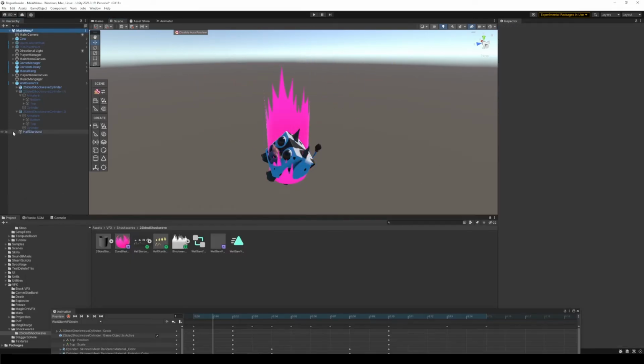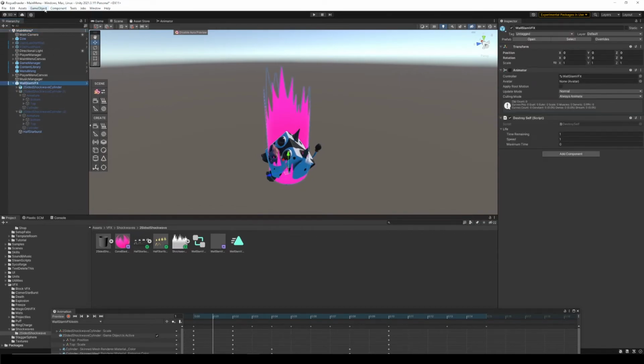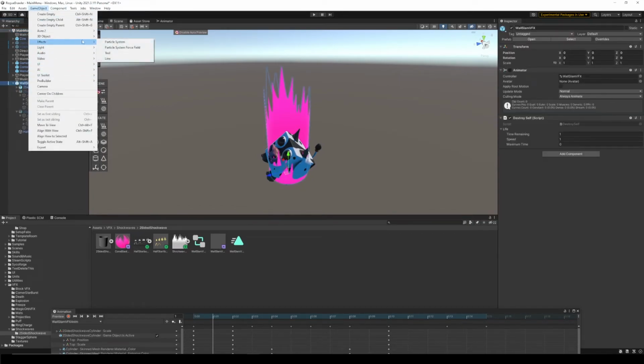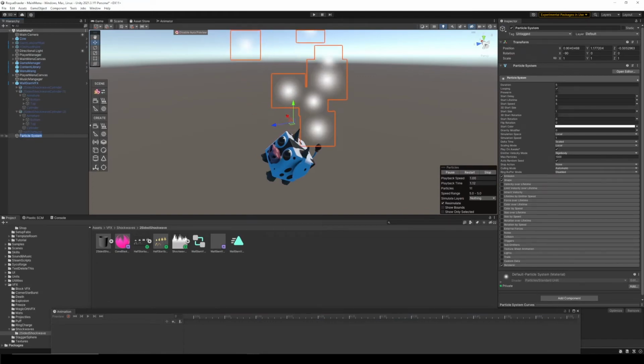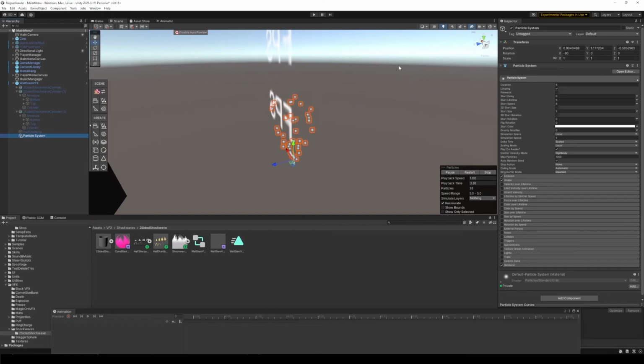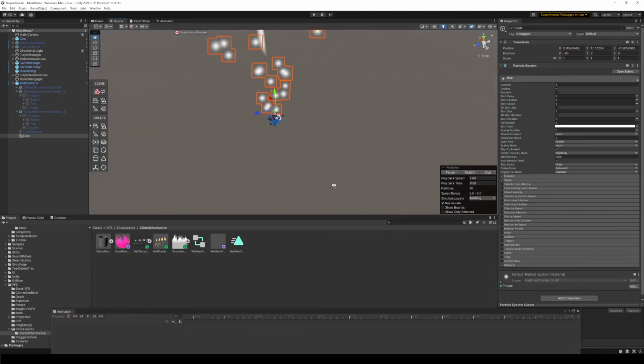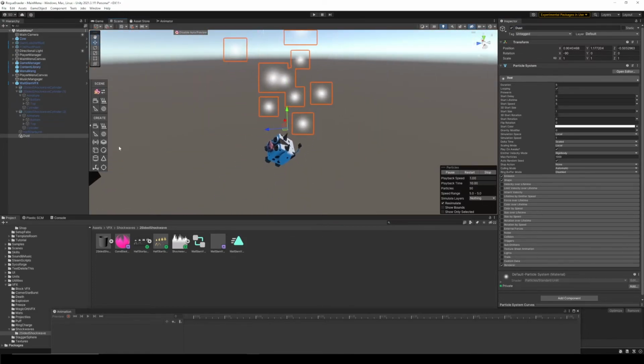The last thing we're going to do is go to Game Object, Effects, Particle System, and we're going to parent this to the Wall Slam VFX. We're going to call this Dust. And this is going to be the little poofs of dust you saw in the effect at the bottom of the character.